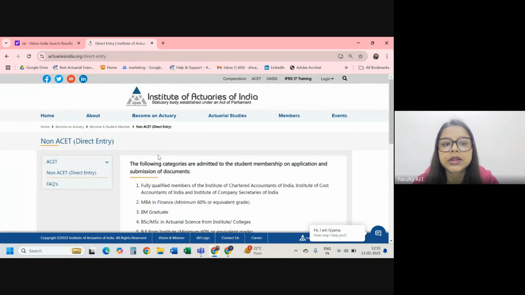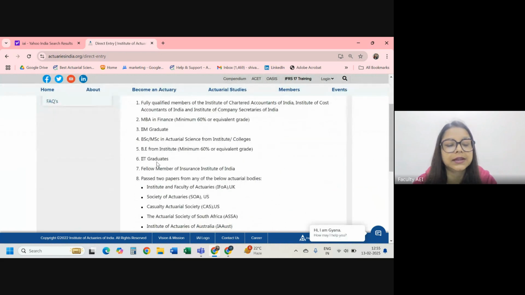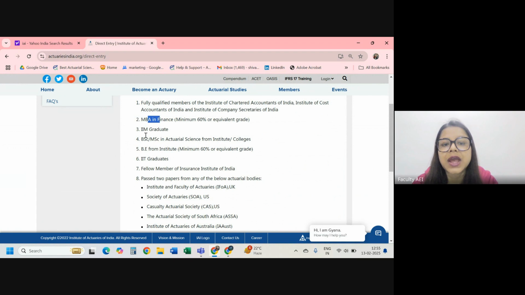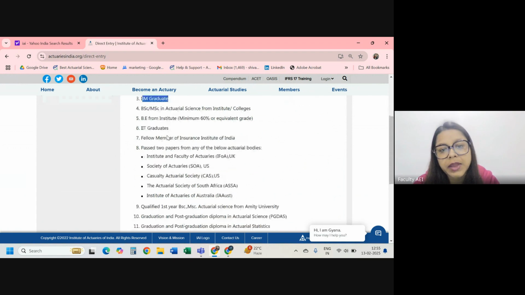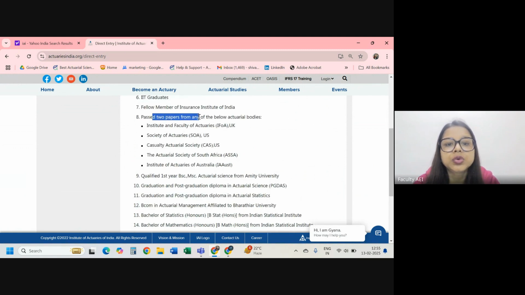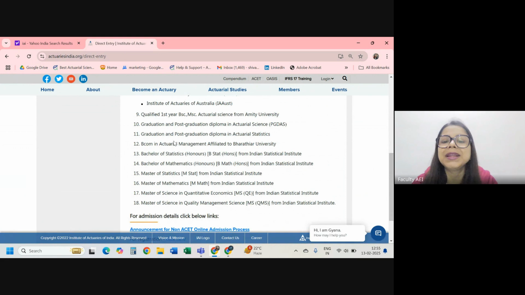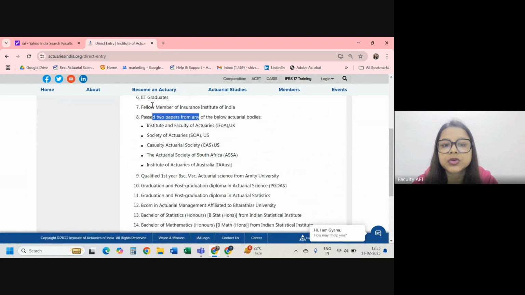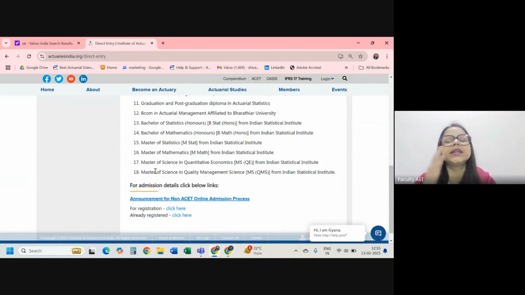Here, it will give you a list of criteria. If you fulfill any of these, so I'll quickly go through some of them. If you are an MBA in finance, or an IIM graduate, IIT graduate, BSc, MSc in actuarial science, or if you have cleared 2 or more papers from any of the other actuarial institutes, and many other such qualifications which you can read from here. If you satisfy any of these criteria, then you are eligible to become an IAI member.